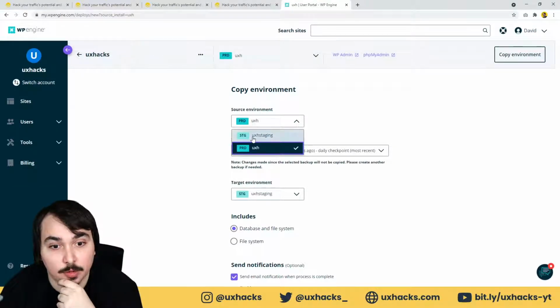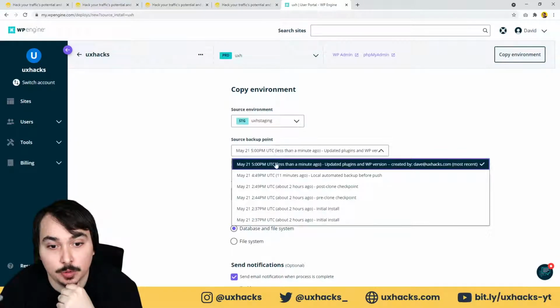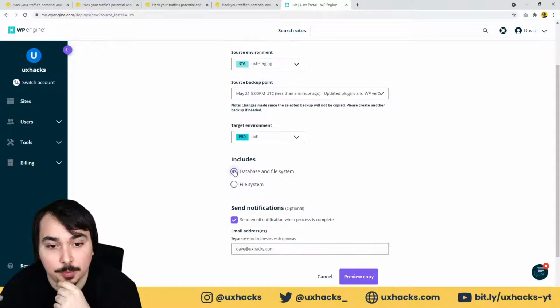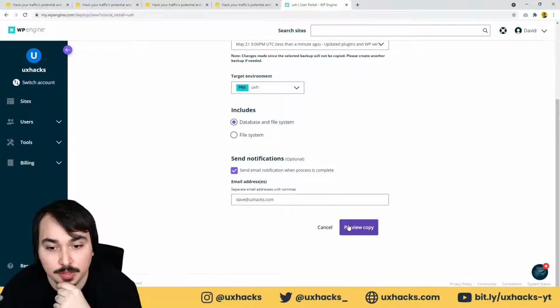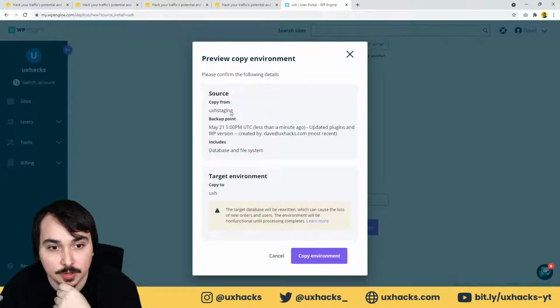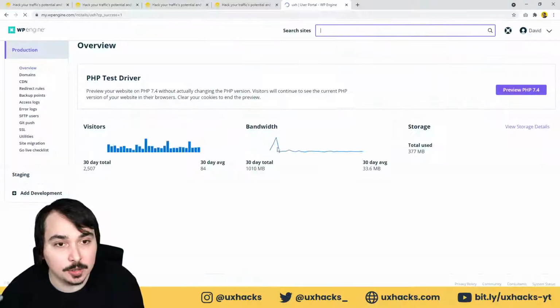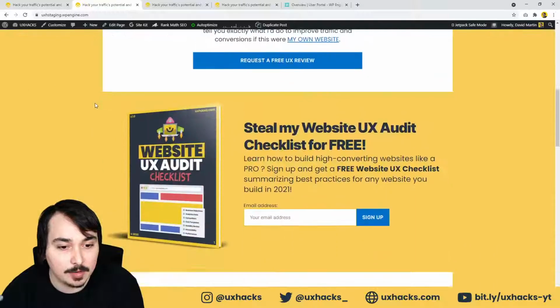and we're gonna use the source, which is UX Hack Staging. We're gonna use this new backup that we created, and we're gonna send that to the target environment, which is production. So we're gonna push staging to production, and we're gonna push over the database and the file system. Right, when this is done, we'll send a notification. Preview, again, confirming we're copying from staging over to live. Hit copy environment, and now this is automatically gonna go and just push everything that we've got here in staging over to our live website.